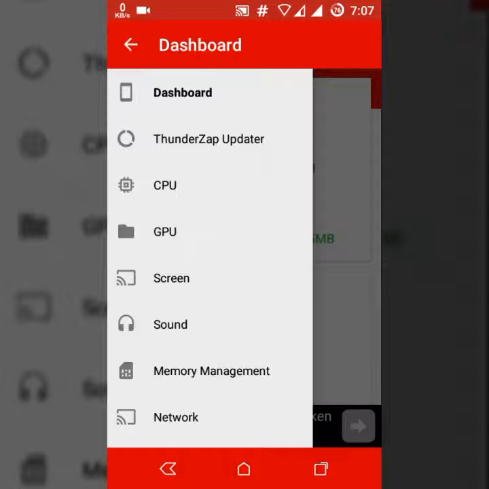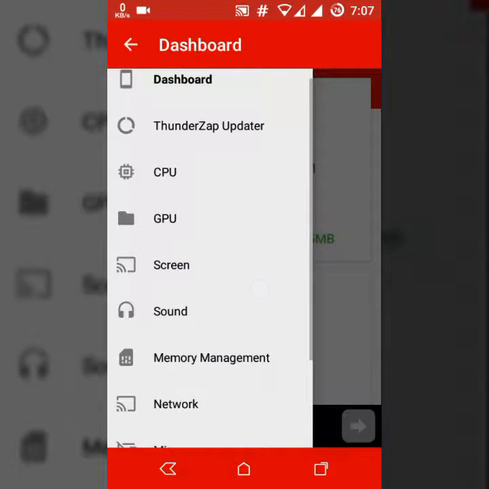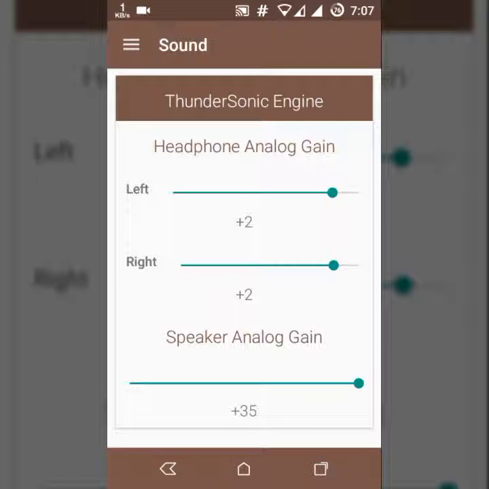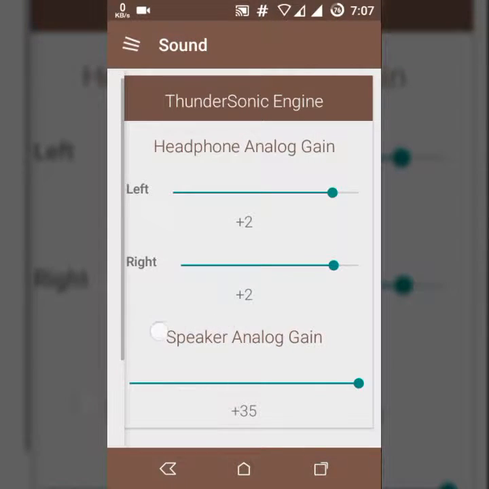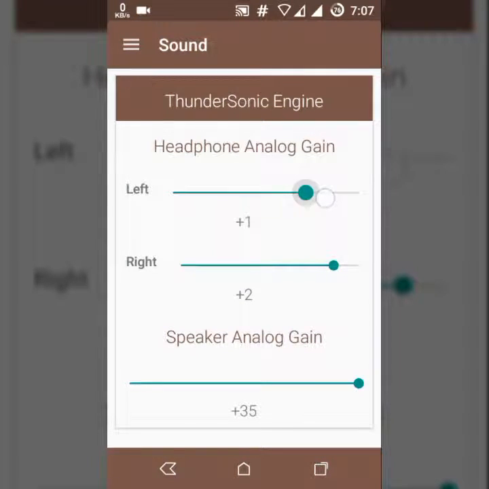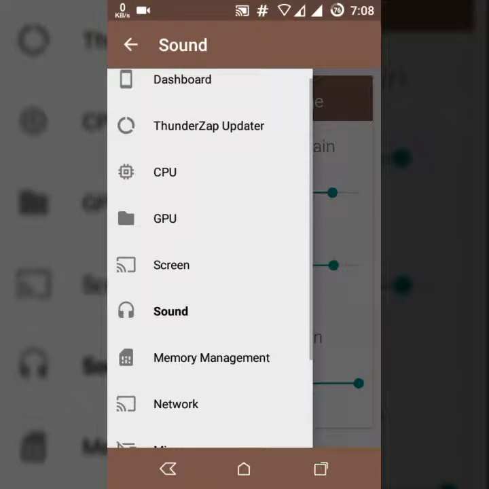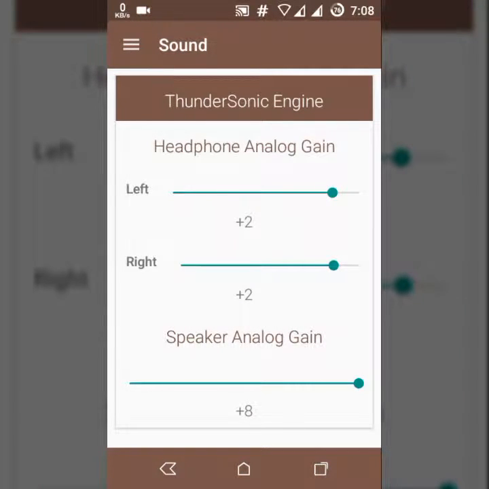First of all, let me show you the sound section. As you can see here, there is headphone analog gain, left, right, and speaker analog gain. Now let me tell you, whatever quality of headphones you have, the power of these gains will actually boost your sounds. And there is also a speaker analog gain, and it will also boost your speaker sound, music sound, around 4x more than previous one.